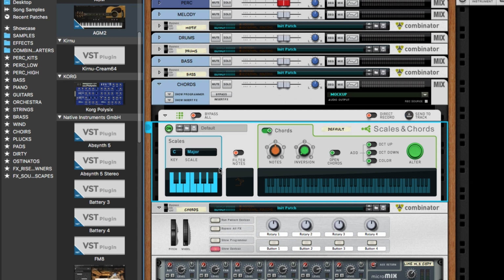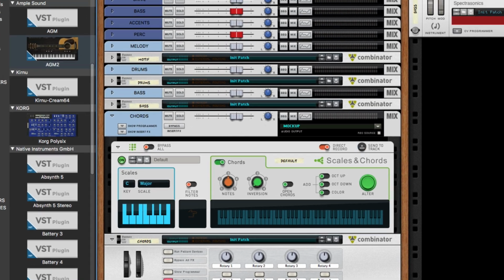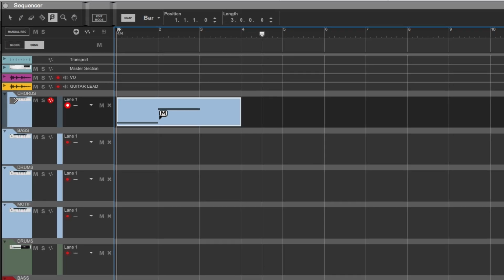But it only recorded the single notes in the sequencer. I want to record the full chord when I press a key. So how do we solve this? Well, there is actually a function for this in this specific plugin. Up here it says direct record. So if you turn that on, let's go back to the sequencer so I can show you this.